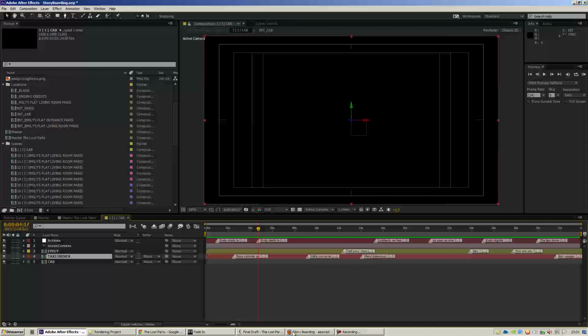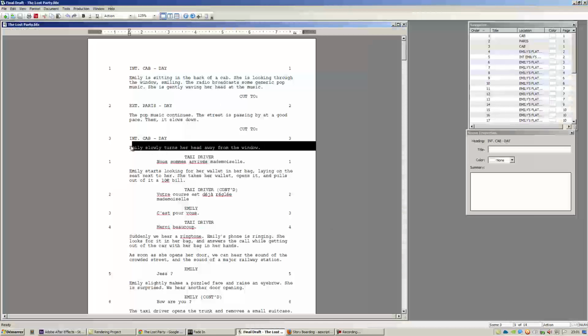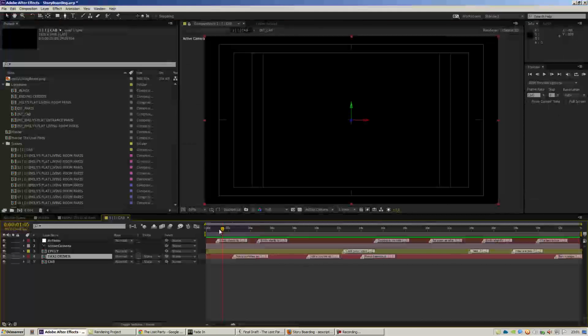And you can see, if I go back to Final Draft here, that the scene starts with Emily slowly turns her head away from the window. But if I go to my scene, you can see that this is only 1 second after the beginning. And I'll tell you why.